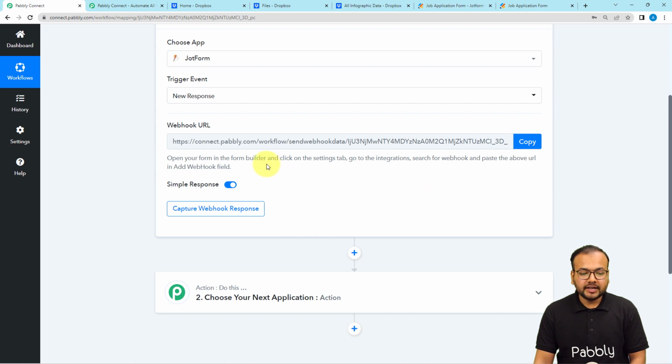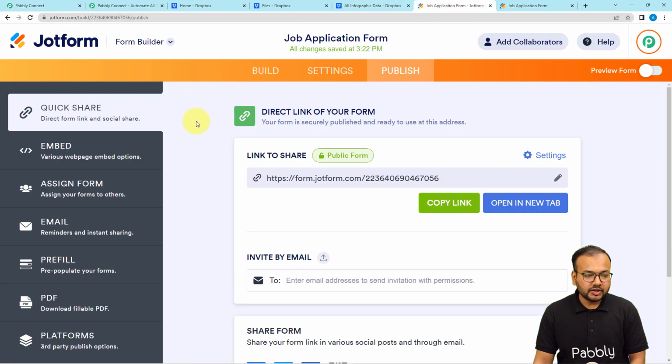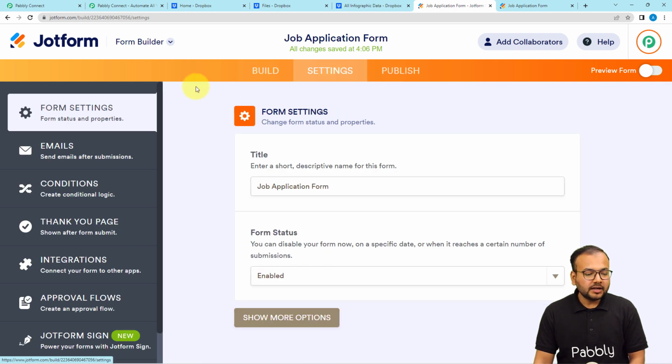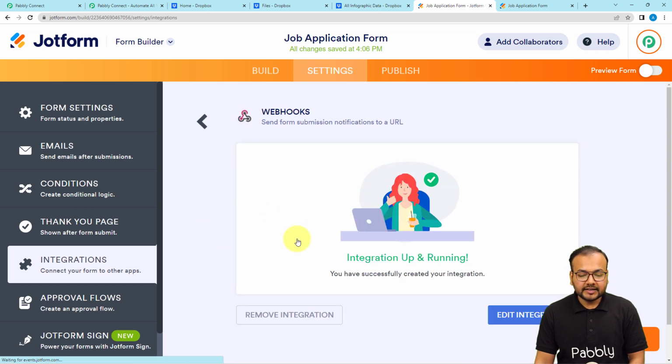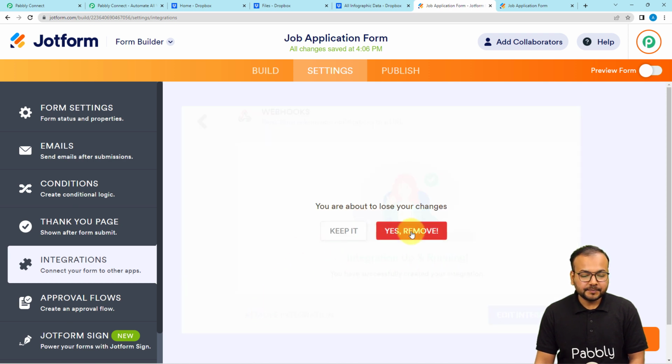Alright, so to make the connections, you need to follow these instructions written here. Let me show you directly my form application. This is my Jotform's form builder, and here we have the settings option. Click on form settings. Under form settings, left hand side panel, you will find this integrations tab. Click on it, and here you will find this webhooks tab, or you can search for webhooks here and you will find it here. So select this, and here you can see integration is already up and running here. So let me remove this integration.